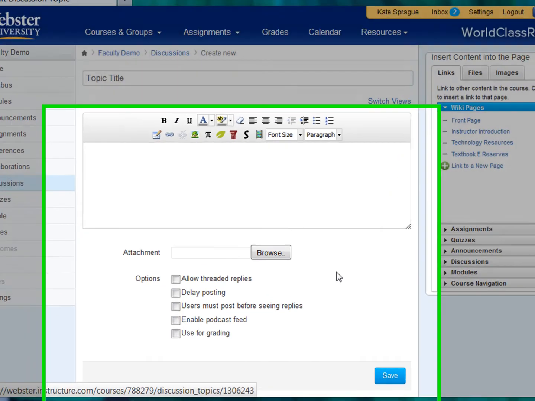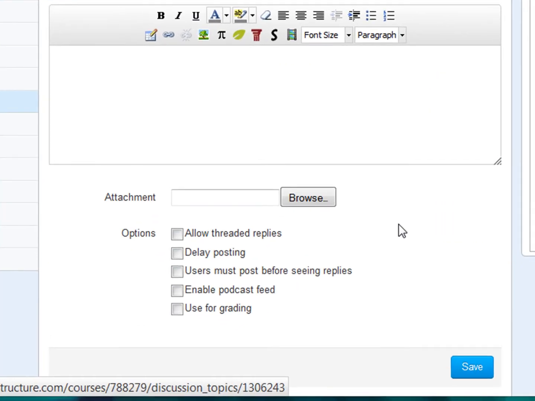There are several options within the discussions that you might want to think about as you are either editing or creating a new discussion. The first box is to allow threaded replies. If you don't allow threaded replies, your discussion will end up being very similar to a blog, where it will be just one reply on top of another and no students responding actually to other particular students.